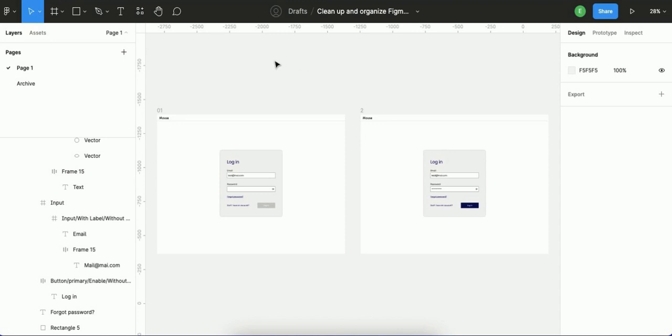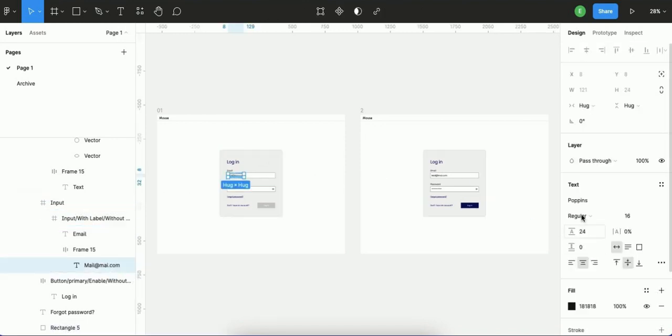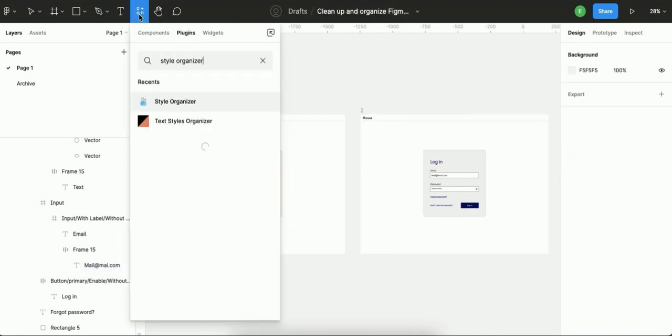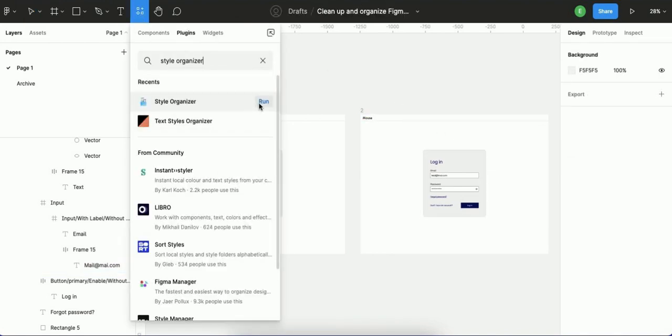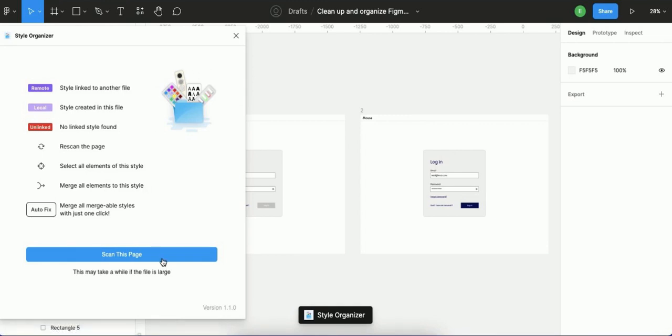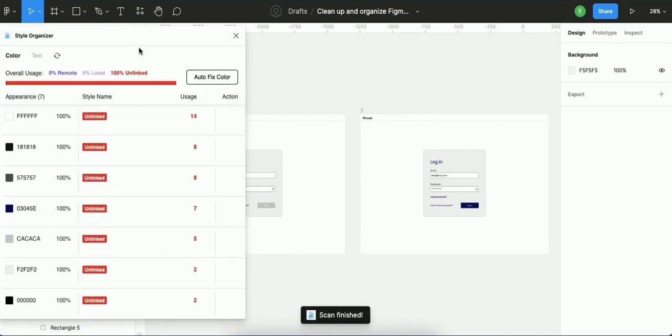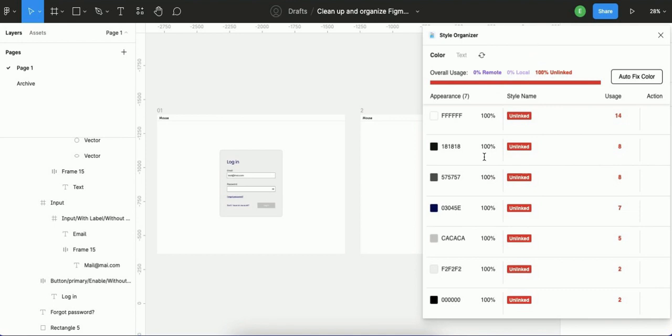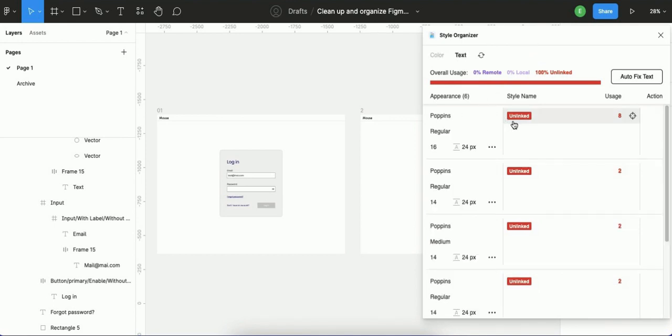We have two artboards here in this page. As you can see, nothing with components, and also there are no styles, typography styles and color styles. The first thing is to go here, run the plugin Style Organizer, click scan this page, and you will see here we have colors and text. In that case, go to text.